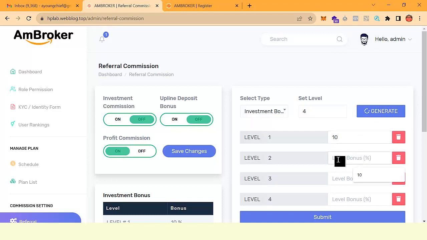On level 2, pay him 5. So that means if I refer you, I'll get 10% of whatever you invest. Now, if you refer the next guy, I'm going to get 5% as a level 2 commission, right? But the person who referred that guy is going to get 10%. So if your level 2 refers another person, I'm going to get 3%, just like that.